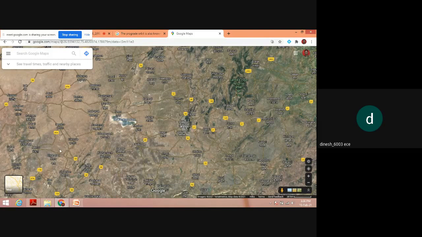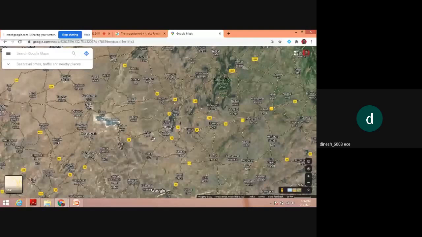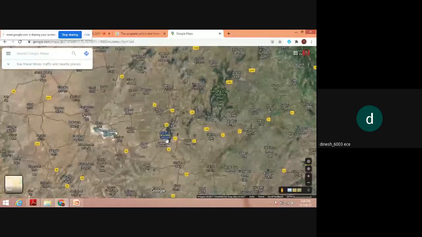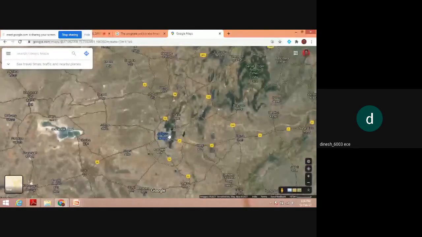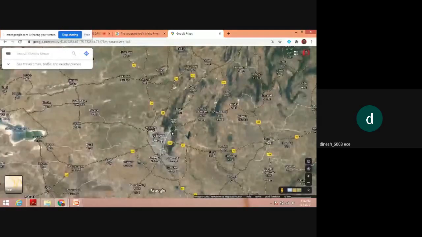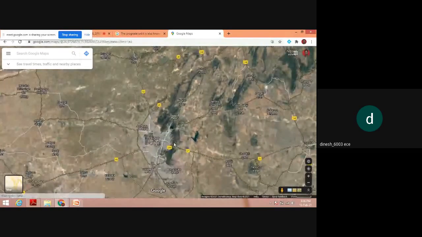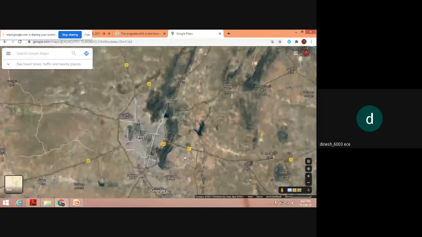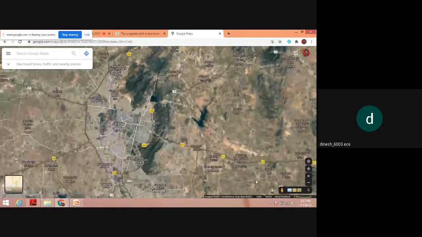I changed it from map to satellite view. So I'm going to zoom in on Jaipur. Okay, my resolution is increasing. You can see that. From 5 km, you can see here, from 5 km distance, how this will look like. Now I'm zooming in to 2 km. From 2 km resolution, how Jaipur looks.